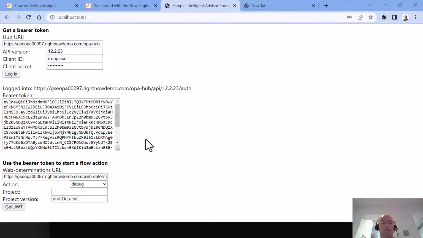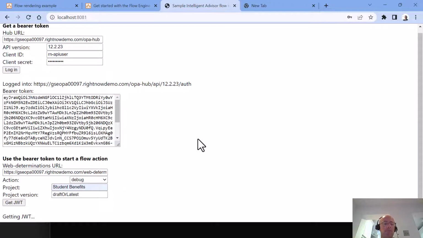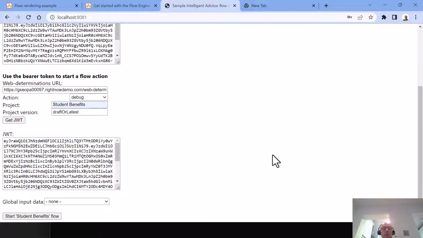And now we are ready to use that bearer token to go to the next step to start a flow action. The project is called Student Benefits. So let's go ahead and get the JSON Web Token. The JSON Web Token is a mechanism used to do secure communication between the client and the server. There it is. So this custom renderer helps us get underway by letting us create a token, lets us authenticate, and so on.